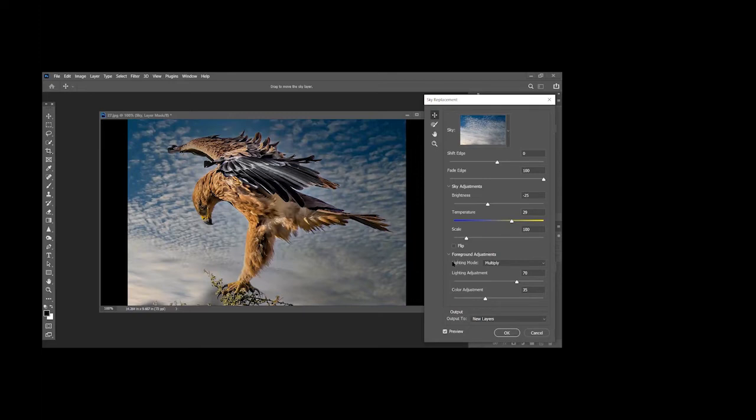And down at the bottom, foreground, leave it on multiply. Light adjustment means it's talking about the bird in this case, because that's the foreground. So if I wanted to lighten up the bird a little bit, I just bring it to the right. And color adjustment, I'd like more color in the bird. So if I bring that up some, the bird gets more saturated. That's how easy it is to use the sky, and especially on an image like this.